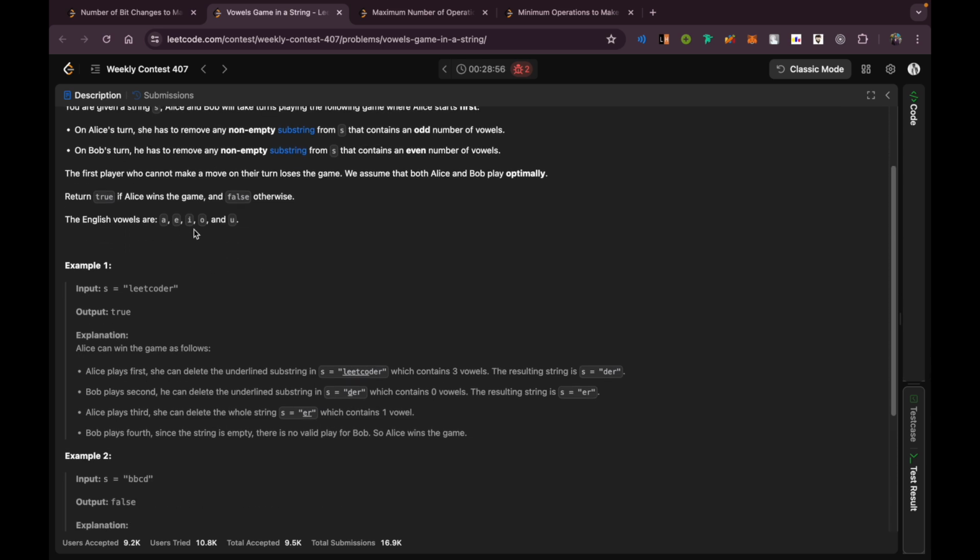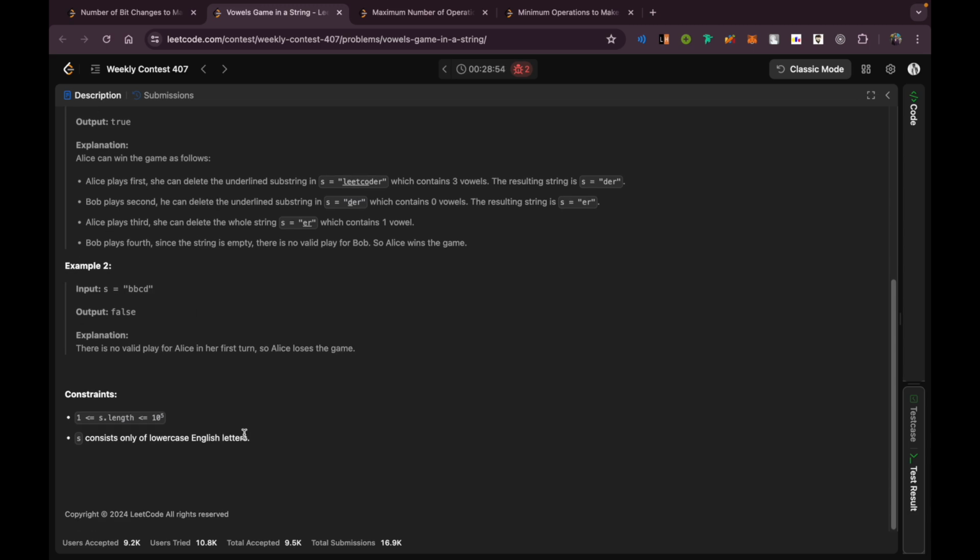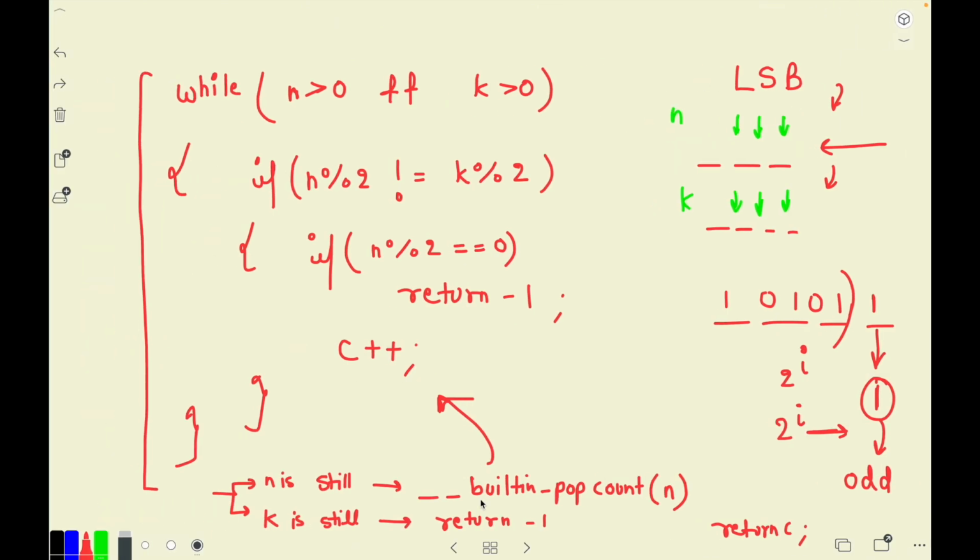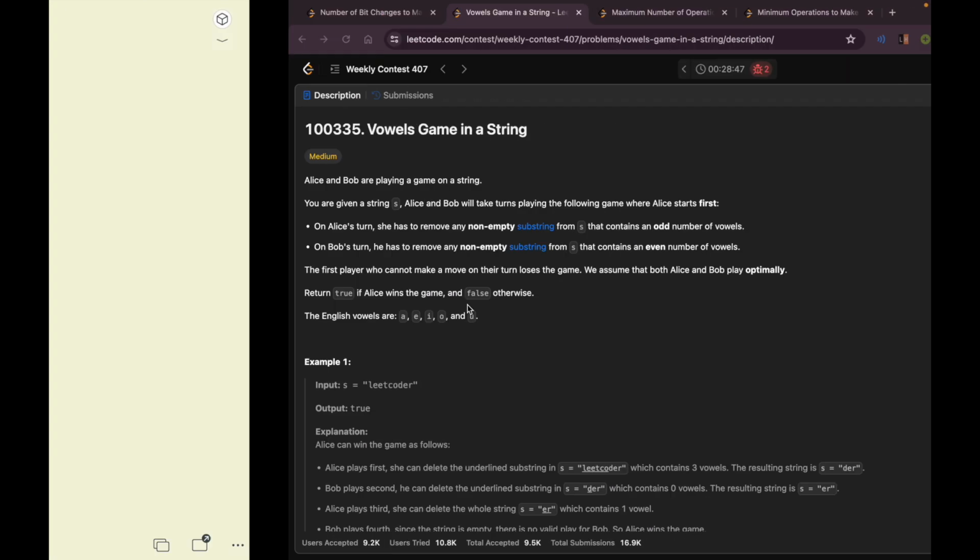So English vowels are A, E, I, O, U. That's very common. You know that. And we have English lowercase alphabets, 10 power 5 order. All right. So apparently this problem was very easy to click. Why? Let's try to look into the problem in a simple approach.